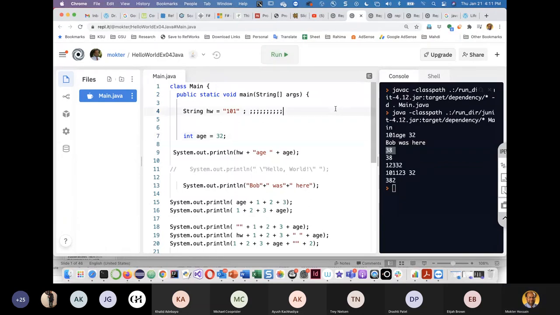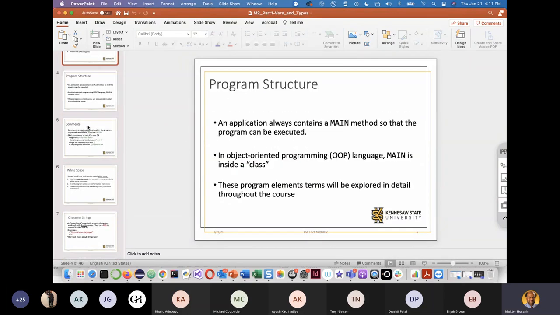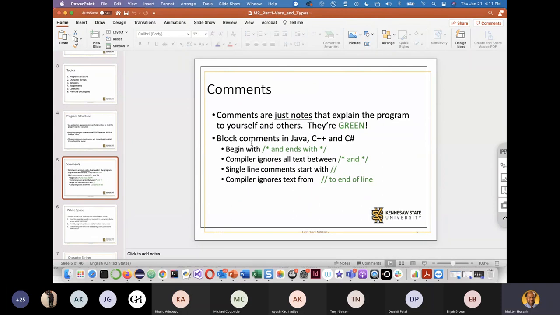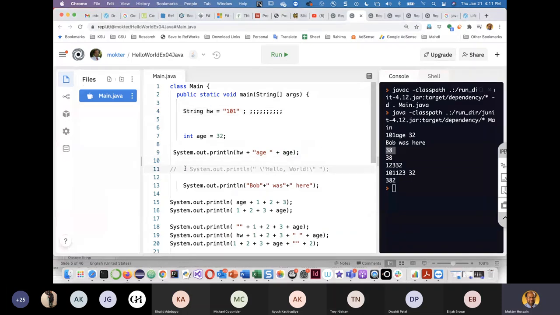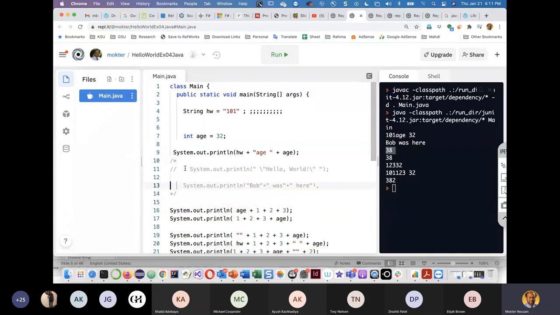Now, in our last lecture, I gave you some homework. Oh, one thing, you said these are the comments. I think if you read the book, you will understand that these are the comments. If I want to comment a line, that is, disable a line, I don't want to delete it. I want to disable it so that the compiler will ignore it during program execution time. This is called a single line comment. If we want to disable multiple lines, then we start with slash star and end with star slash, and everything in between will be commented out.